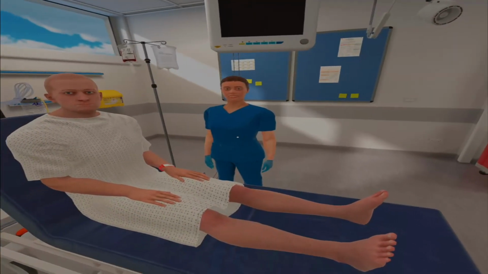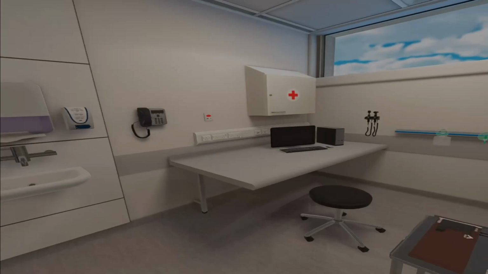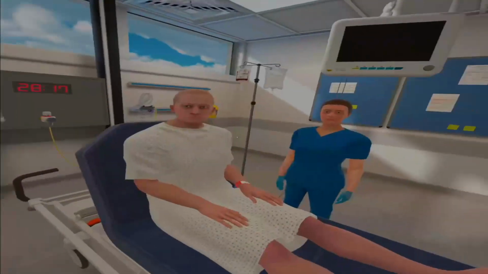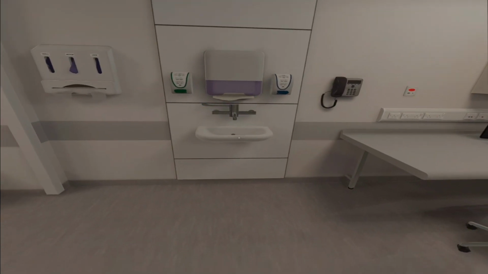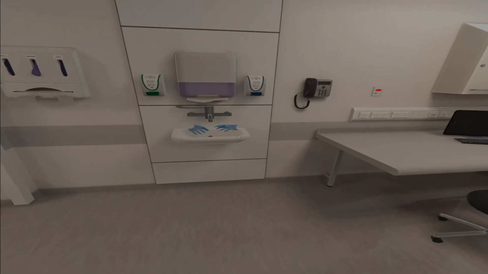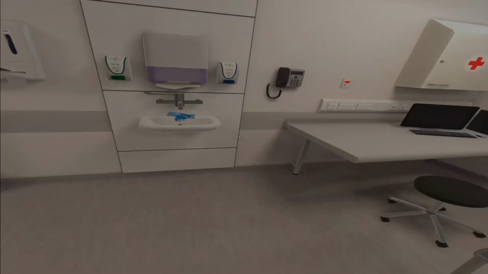Take a look around and find the sink. Look at the sink to position your cursor and then click to wash your hands. So. Okay. Great. You're getting the hang of this already.